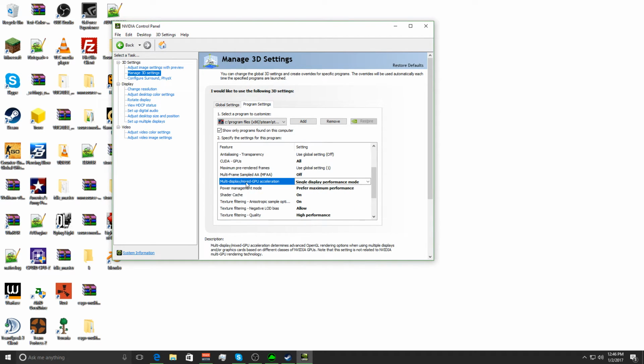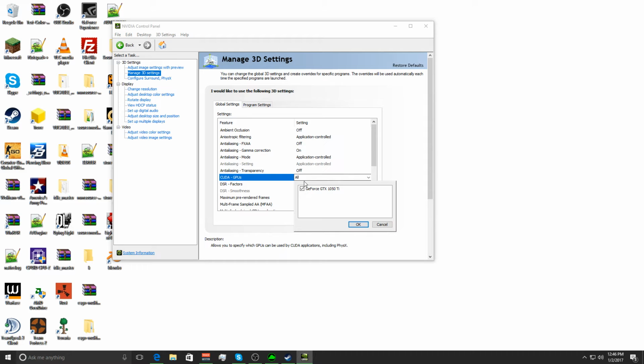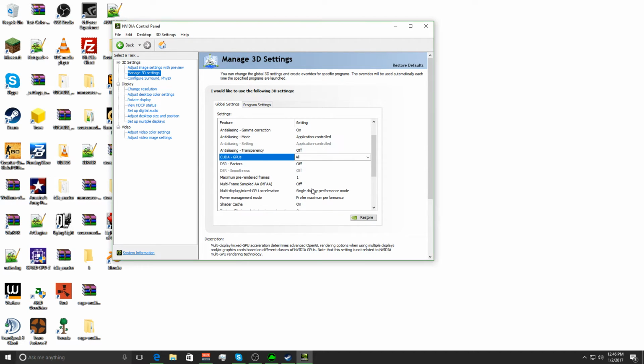You also want to change this and the global settings as well. So this, you want it to be your graphics card you want to use, and then same with this, you want it to be whatever you use, multiple or single. I use single, so yeah.